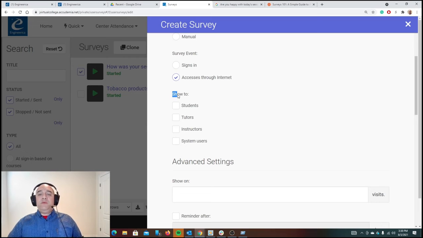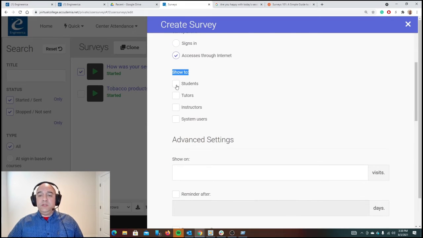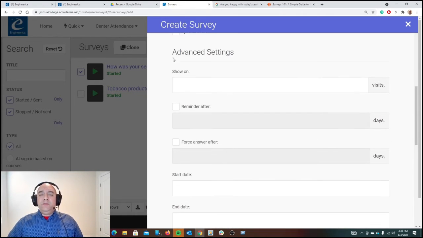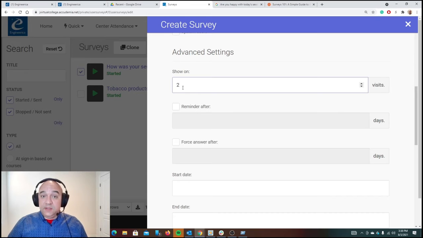Next, specify who the survey should be directed to. You can choose to show it to users with any of these default roles. In most cases, the survey will be shown to students. The advanced settings determine further when the survey is displayed or sent to the student. The first box, Show On, determines how often the survey is sent. For example, if you enter 2, the student will be asked to take the survey every 2 visits.